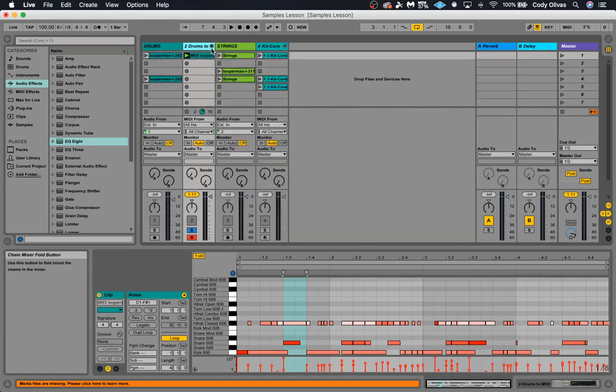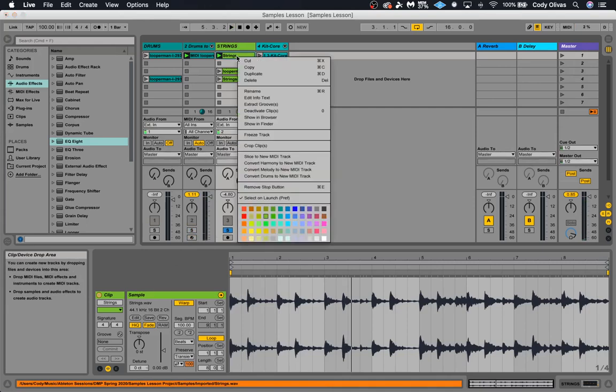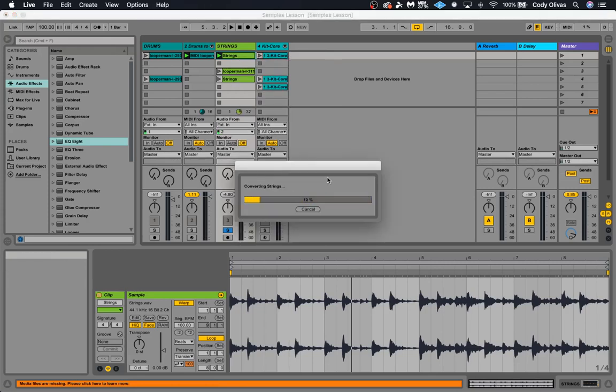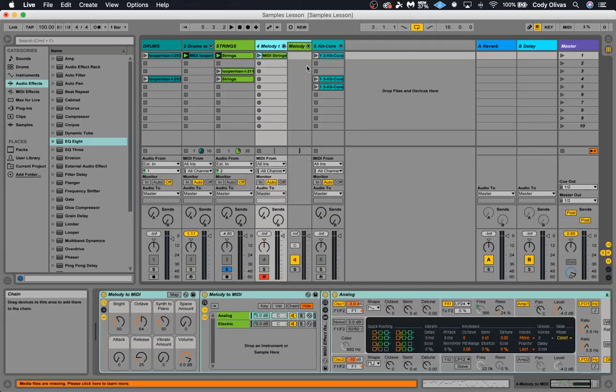So I'm going to collapse this drum track, and I'm going to do the same thing with, say, this strings track. But say this one's got more of a melody to it, so I might right click it and click convert melody to new MIDI track. And now I've got this new melody track.